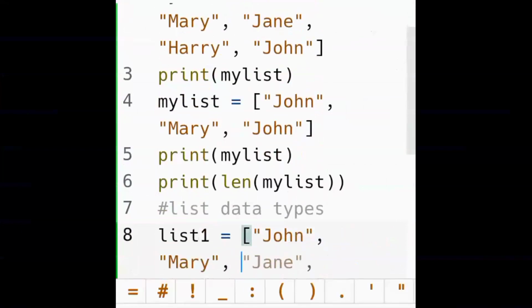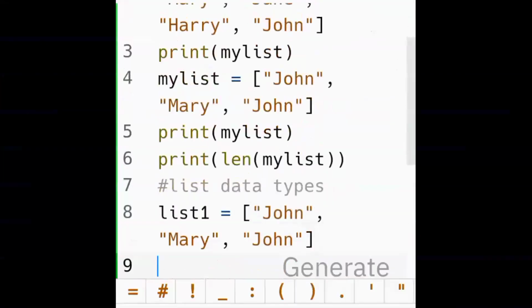Here let's create list 1 with the names of different persons or students, which work as items here. So John, Mary, John, the duplicate list that we created earlier. List 2 is going to store numbers: 1, 2, 3, 4, 5, 6, 7.